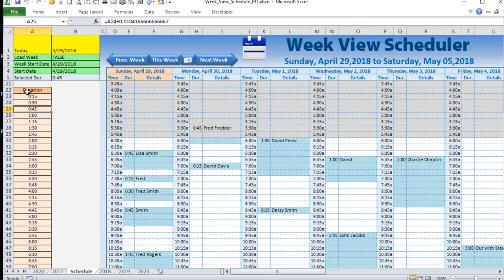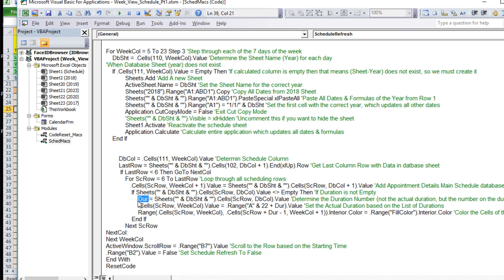We know we have A, so A22 plus the duration is this number. A22 plus 1 plus 2 plus 3 is 45. So that's all we need to do. We know it's in column A, so that's exactly what we do in the code here. So cells 45, the week column, equals A and 22 plus the duration. If the duration's 3, we're going to be on A25. That's it. That's all we have to do to convert the 3 to 45. So that sets the actual duration based on the list of durations. So now we have it.